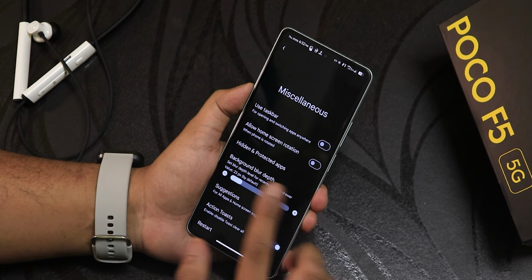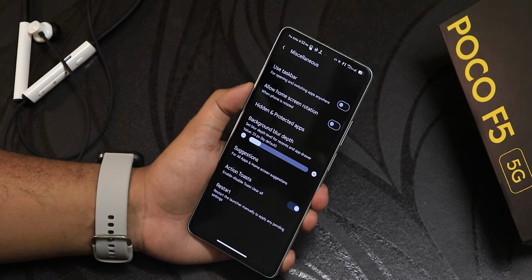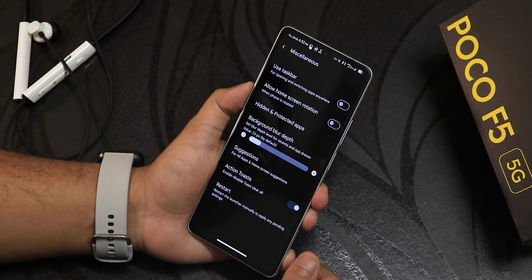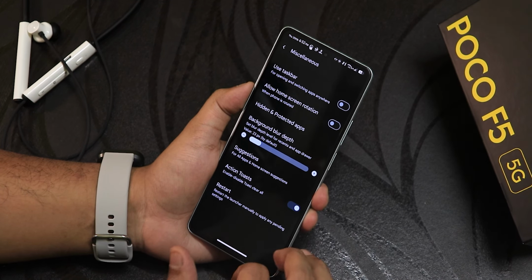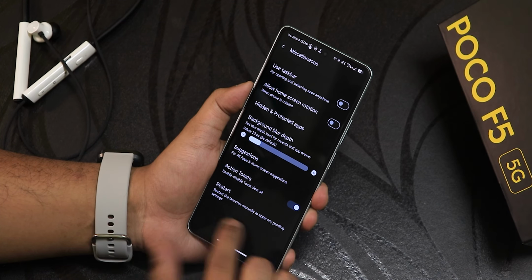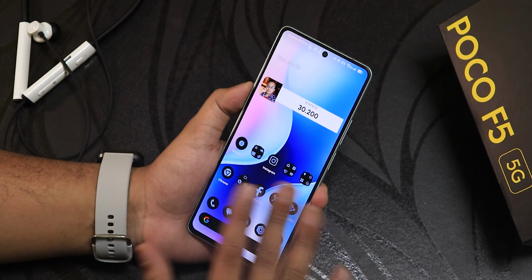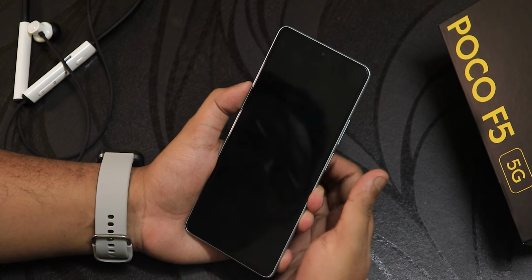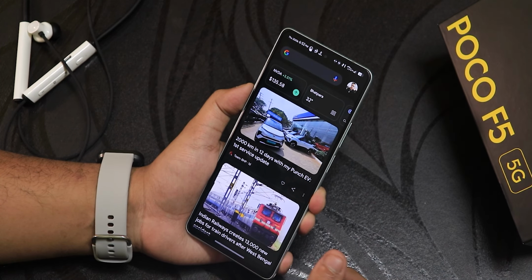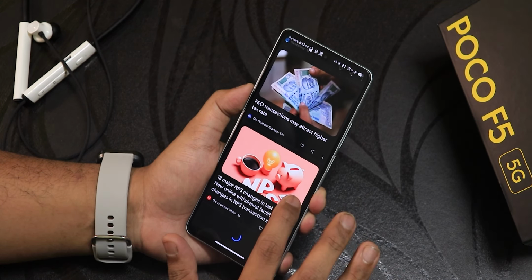Inside miscellaneous, we have the use taskbar, then the hidden protected apps, that's the AppLock. It is also present inside security, no issues. We have the background blur depth, suggestion disabling option, and the action toast, and we have the restart option right here. So in terms of the home screen, I'm pretty satisfied. It has the double tap to sleep anywhere in the home screen. Really nice. To the left of the home screen, you get the Google Discover page working perfectly fine.